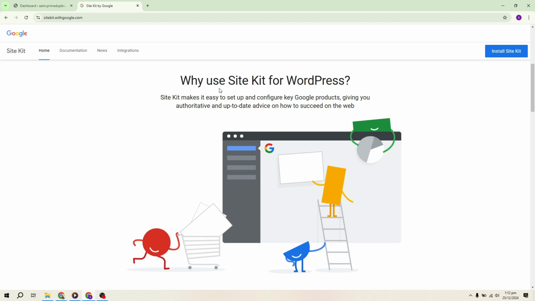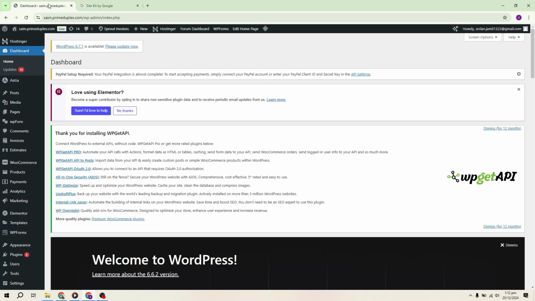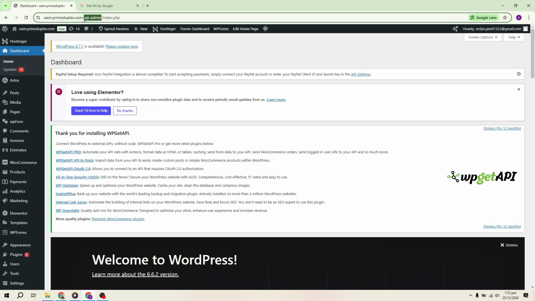Let's dive in. To begin, let's log into your WordPress website and access the dashboard. For those unfamiliar, the WordPress dashboard is your website's control panel, a central hub where you can perform all the essential tasks to build, customize, and maintain your site. From managing content and themes to configuring plugins and settings, the dashboard is where all the behind-the-scenes action takes place.